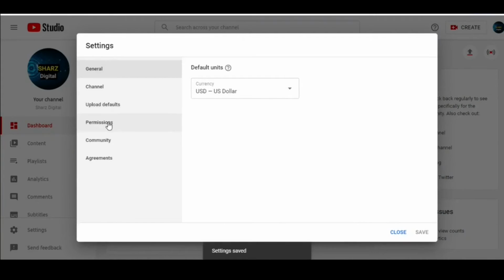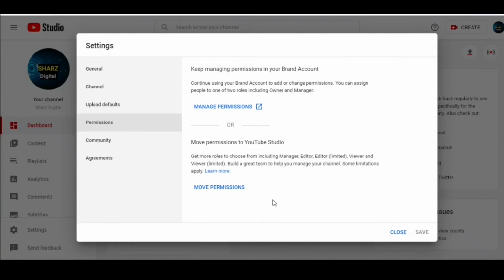Again go to settings, then permissions. There are options where you can manage permissions. You can add managers, or you can hire people to manage your YouTube channel.